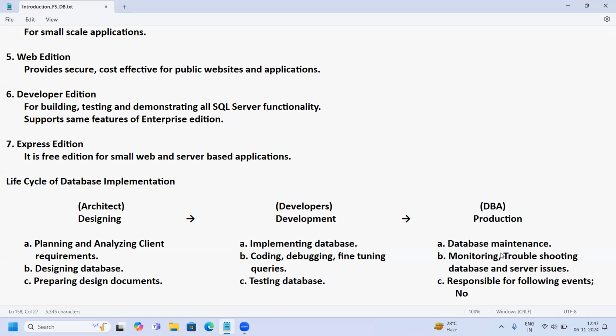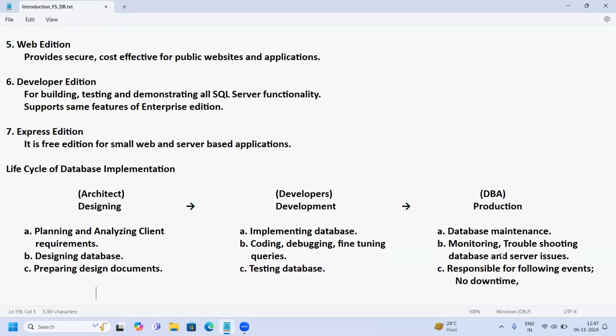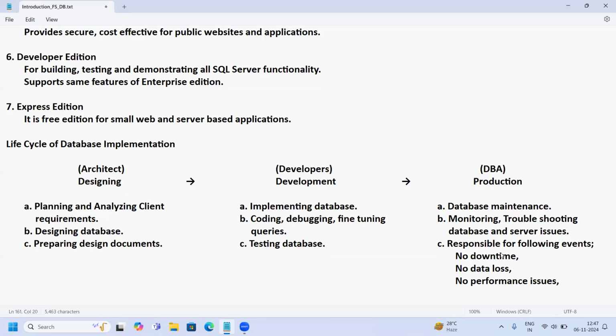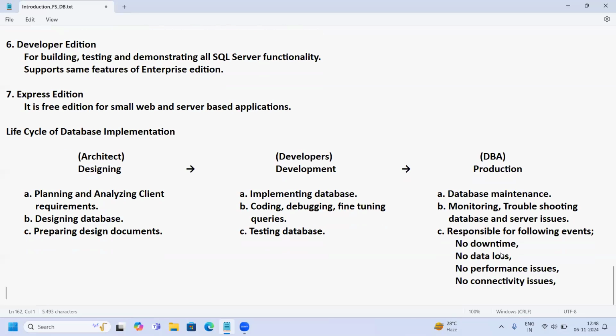One, no downtime. Well, the server is never down. Second, no data loss. Third, no performance issues. No connectivity issues. No security problems, etc. These are additional, you can call them additional.